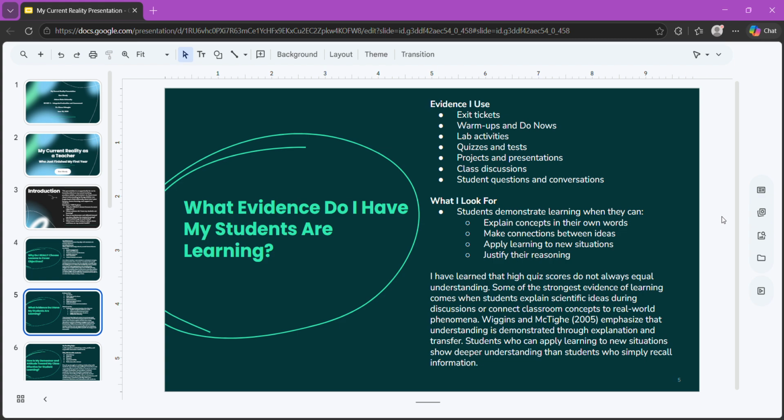Question 2, what evidence do I have my students are learning? I use a lot of different things. I love my warm-ups and I love my exit tickets. I think that it structures the class very well. My students know exactly what to expect when they're walking into Mr. Shealy's classroom. And I can also use those as a form of formative assessment to assess whether or not they're understanding what I want them to understand.